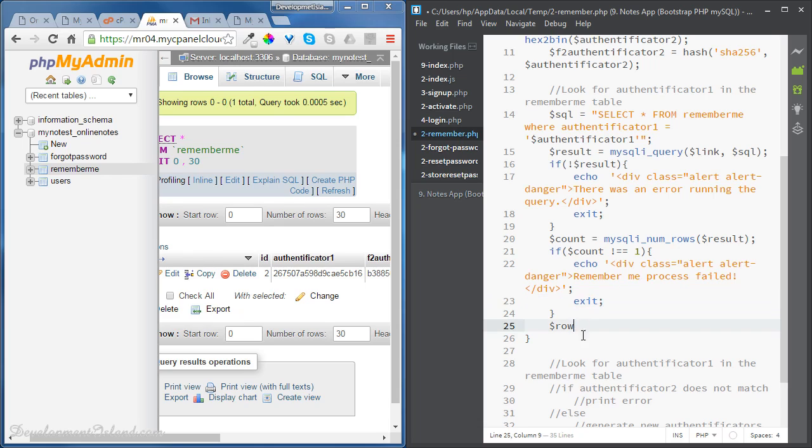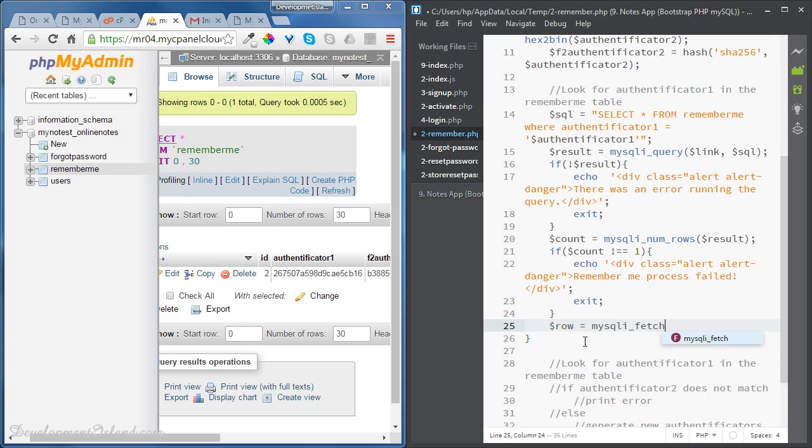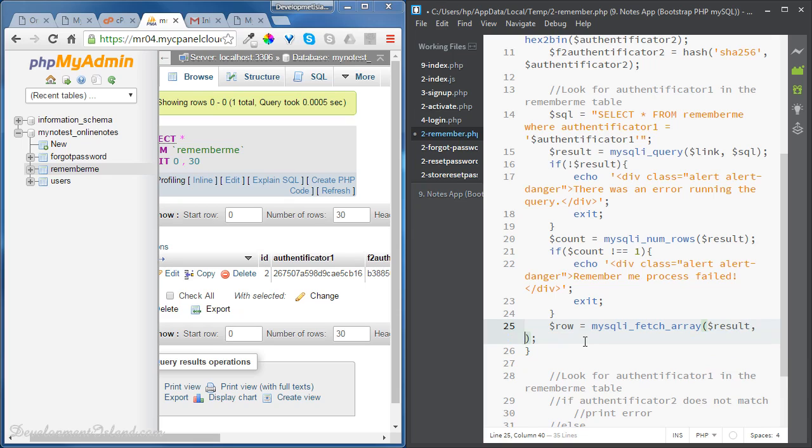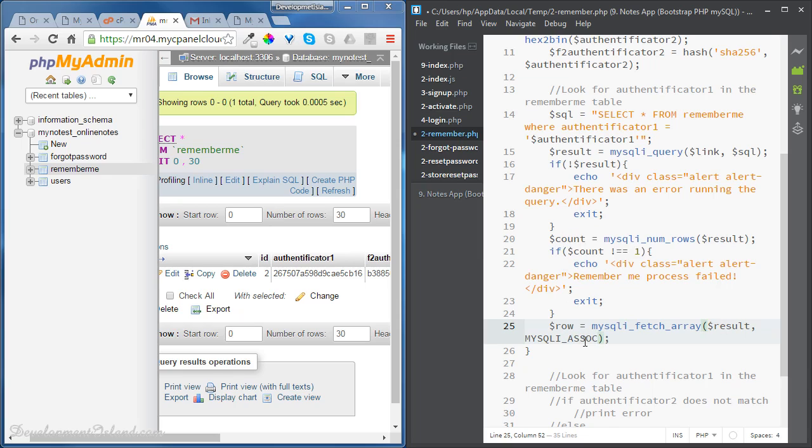And then if everything is fine, we're going to define this variable row, where we're going to store the record, okay, that we've got inside the results object. So we're going to use the function mysqli fetch array. Okay, that's what we used before. So this function again takes a couple of parameters. So the first one is going to be our result object. The second one is optional, and we're going to use it to have an associative array. Okay, so you can either go for numeric or associative. So we're going to go for associative. You can go for both as well if you want.